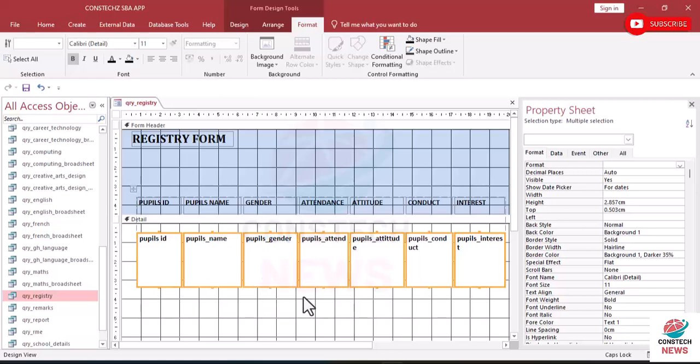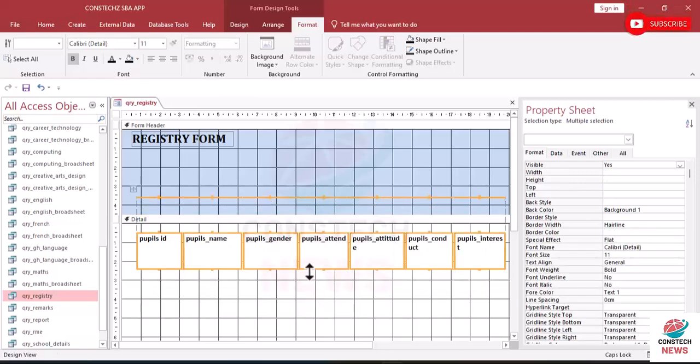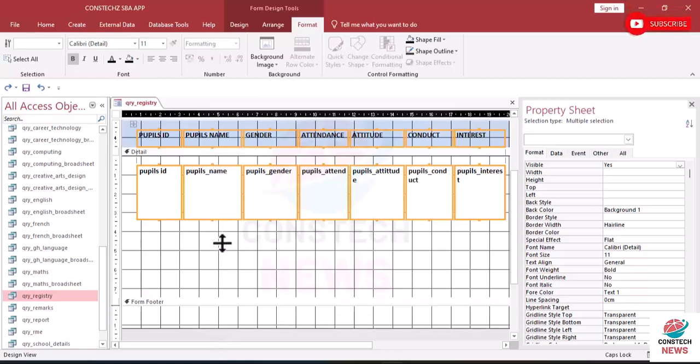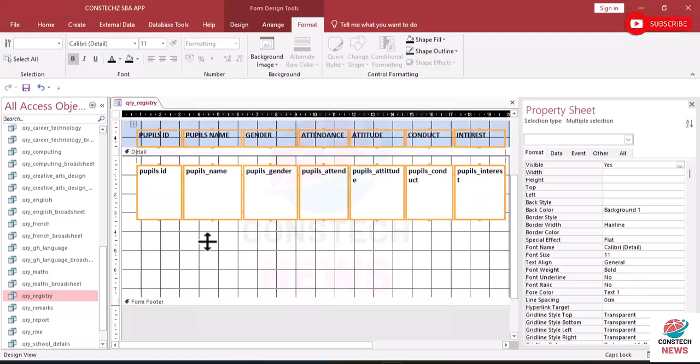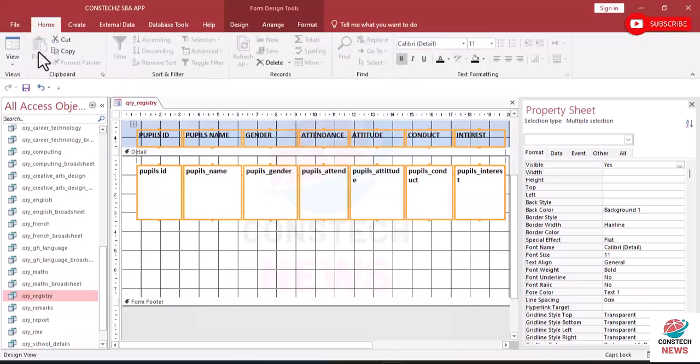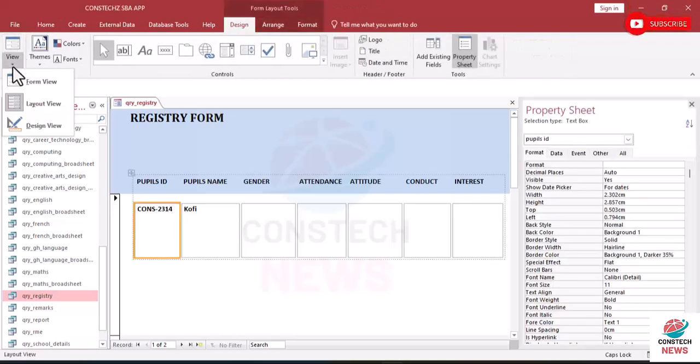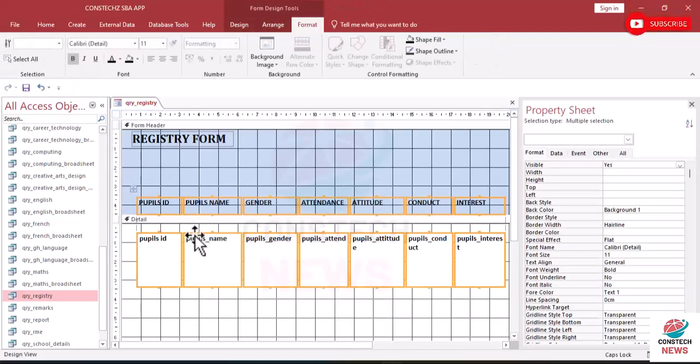Okay, it's not easy, eh? Let's undo that. Let me view my form and see what is happening. First of all, I'll reduce this space in between, and then I'll reduce the space. Let me view my form and see. No, this is not what I expect. This is not what I expect. So click here. It's not what I expect.